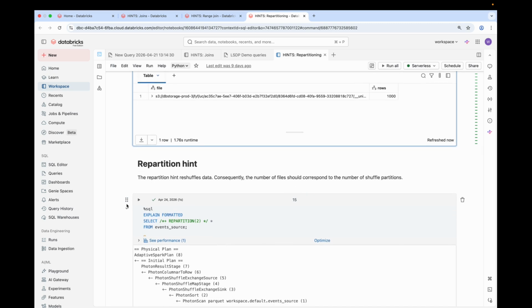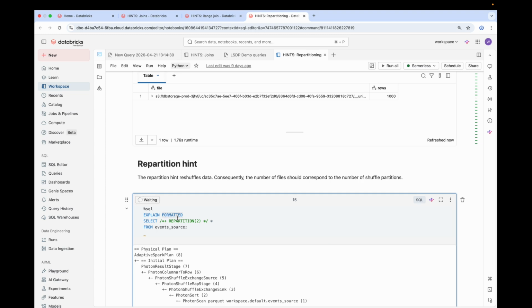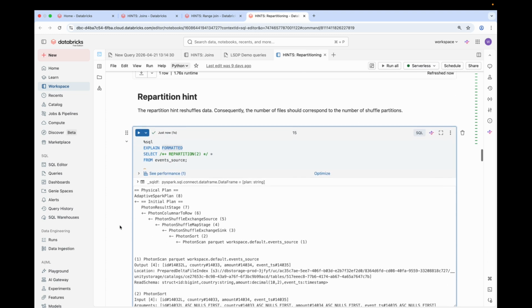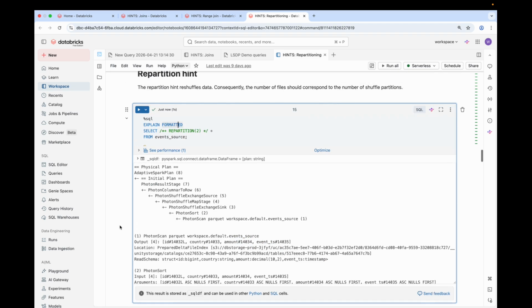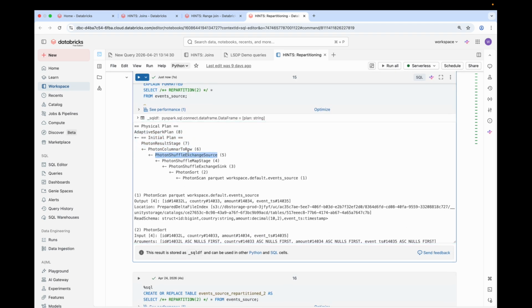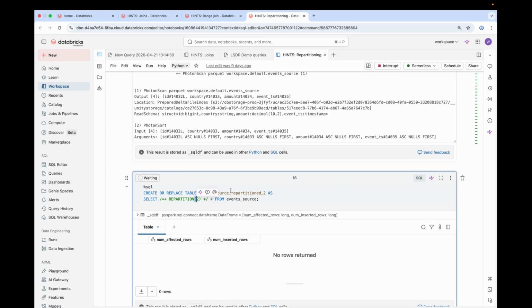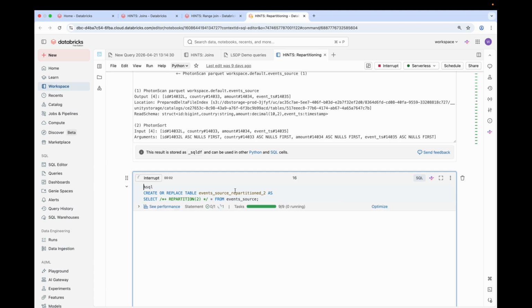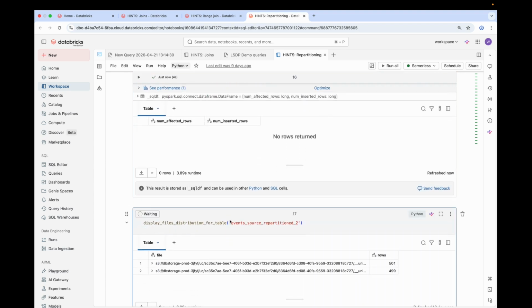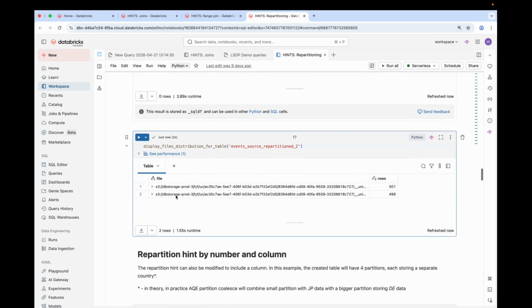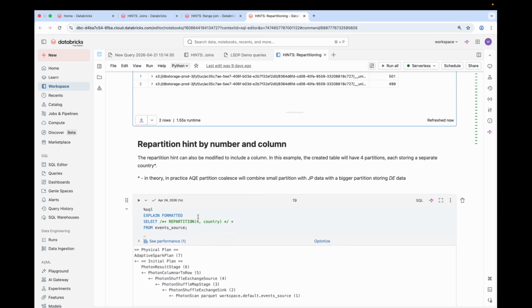Now we are going to force this kind of data organization with the repartitioning hint. There is a shuffle involved here, and there is no way that Spark will not respect this demand of two output partitions for our table. So the query is running, and when I check the data distribution, I should see two output files for this partitioning hint.